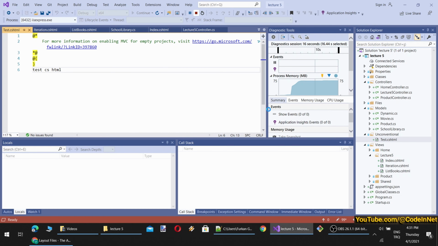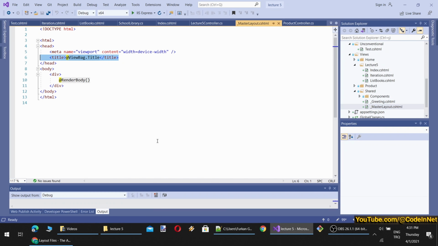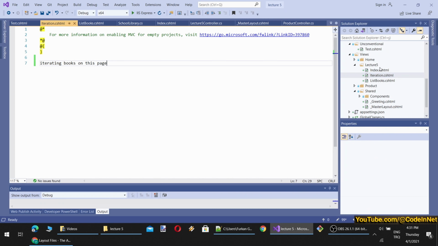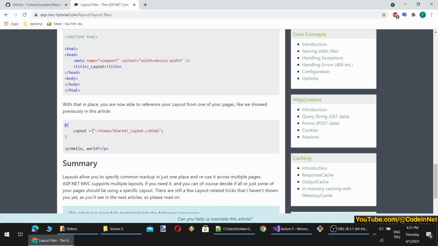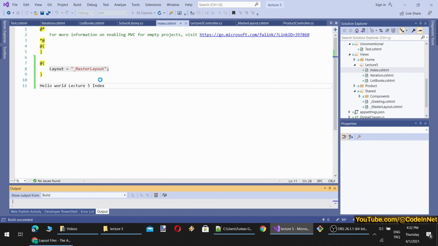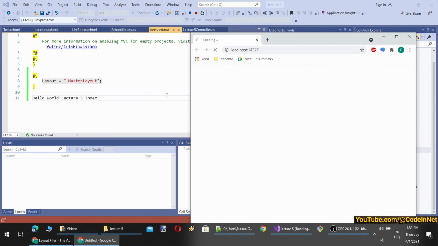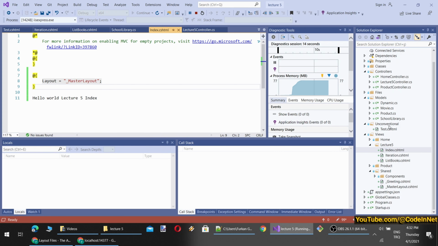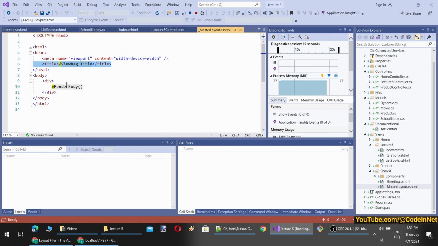Okay, so now let's add our master layout to our index. So how do we do that? To do it, we reference the layout. So the layout will be equal to, I wonder if we can just provide the name because we are using the default convention. Let's first try with just the name of the layout, because we are using the default path.